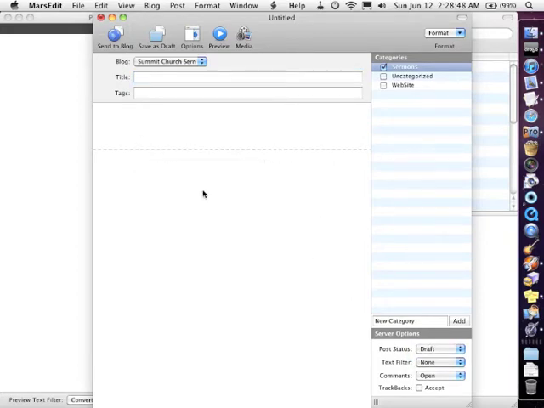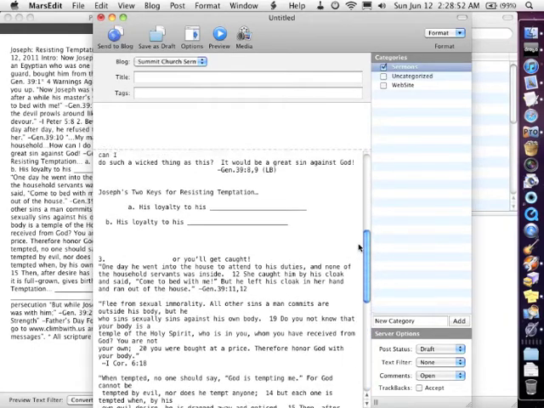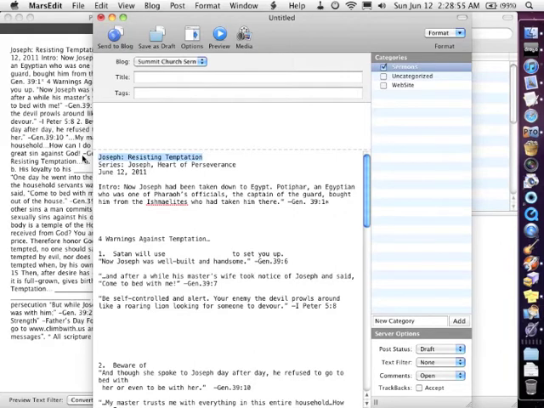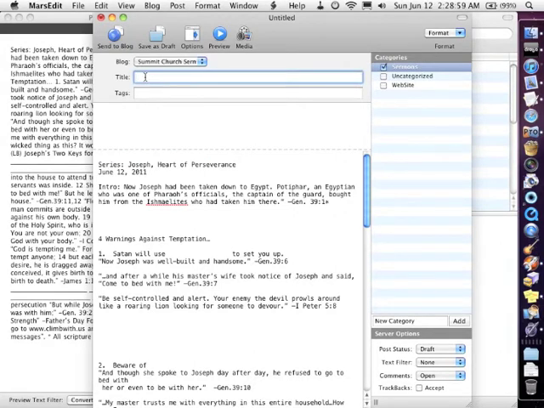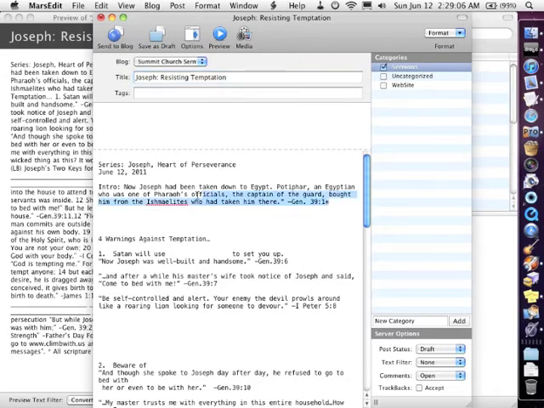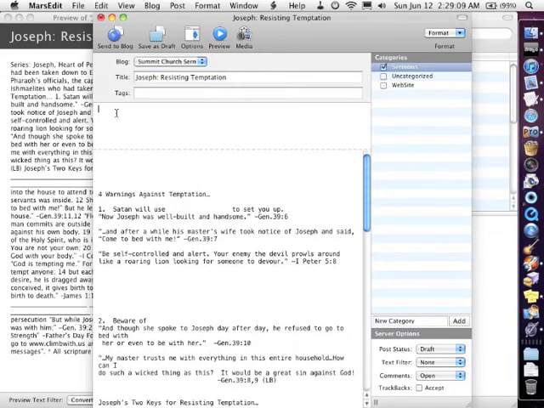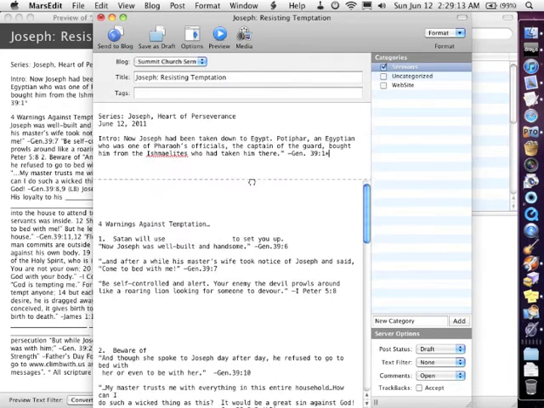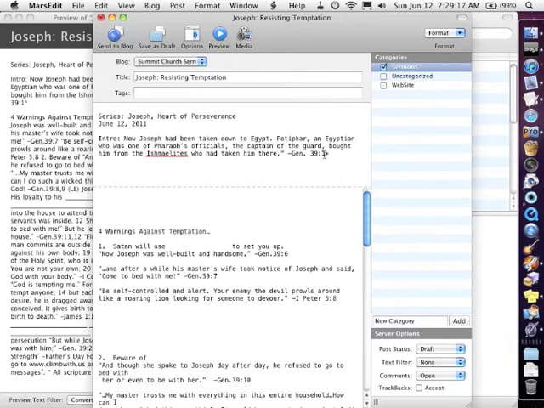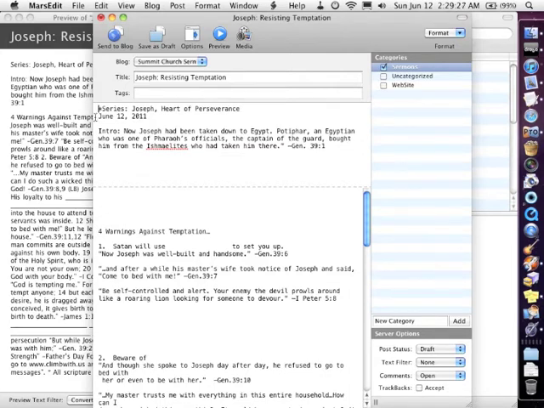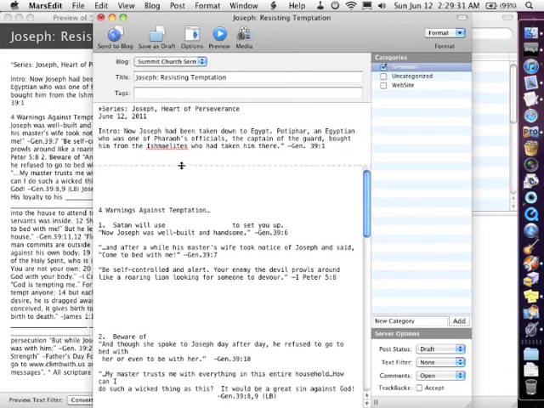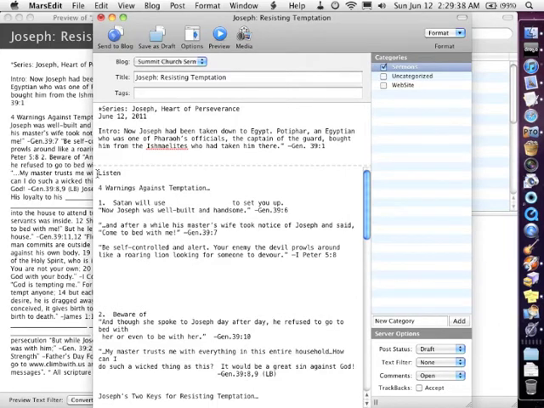I'll just paste the text here. And then cut the title out, paste the title here, pasting everything above here. This little dotted line in MarsEdit is actually used for the more. When you click on more on the website, it will show you the rest of the story. It's a little easier to sort through all of the sermons.